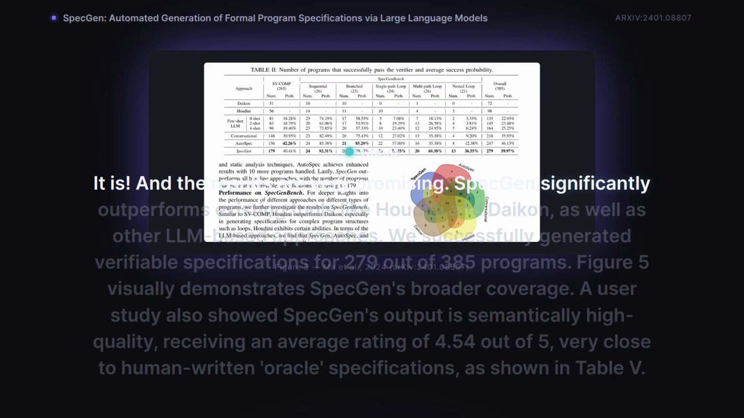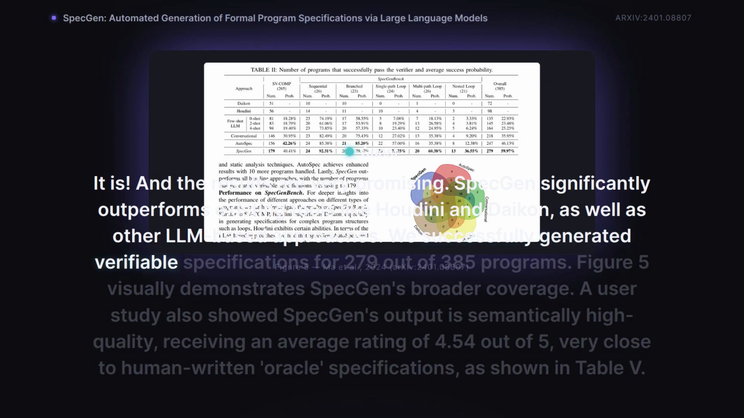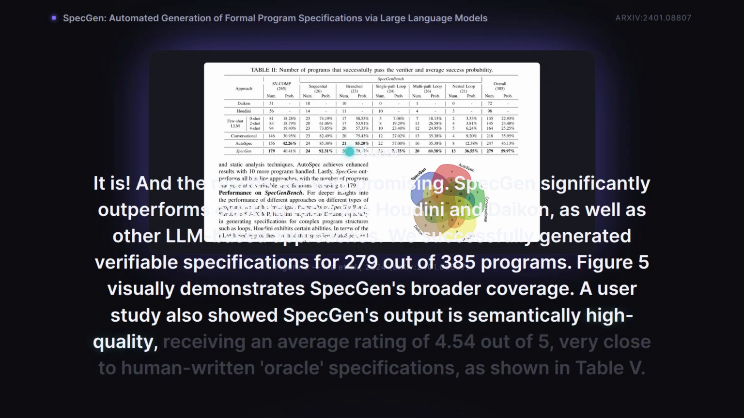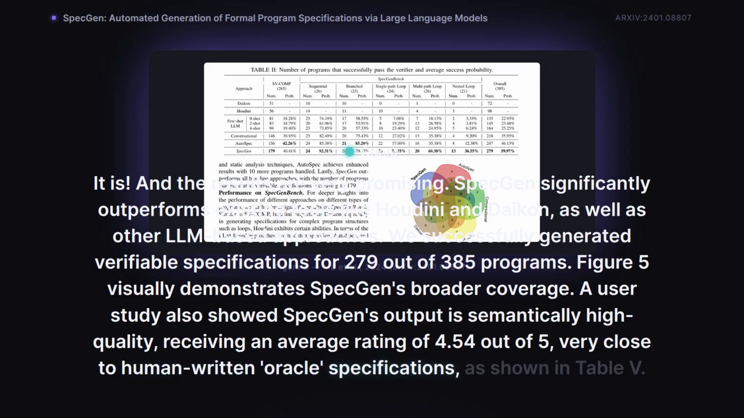SpecGen significantly outperforms existing tools like Houdini and Daikin, as well as other LLM-based approaches. We successfully generated verifiable specifications for 279 out of 385 programs. Figure 5 visually demonstrates SpecGen's broader coverage. A user study also showed SpecGen's output is semantically high quality, receiving an average rating of 4.54 out of 5, very close to human-written Oracle specifications, as shown in Table V.